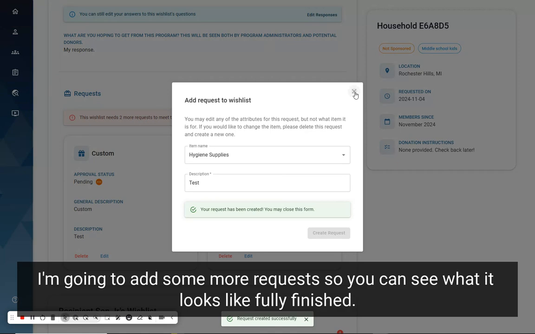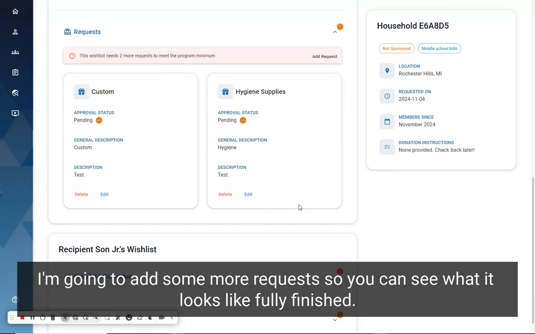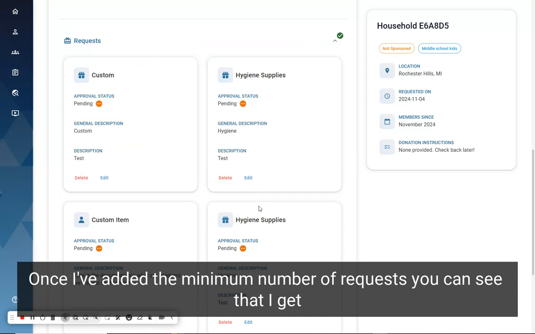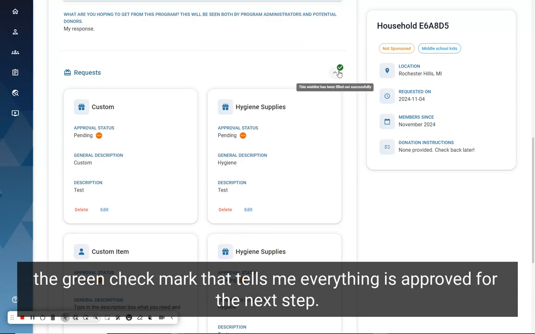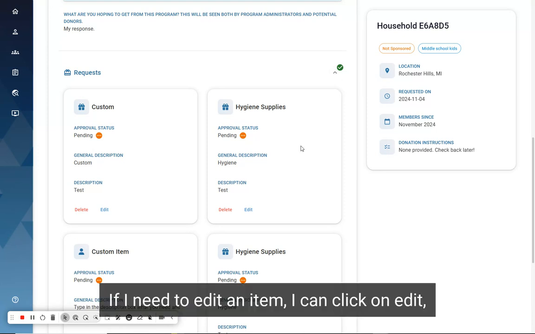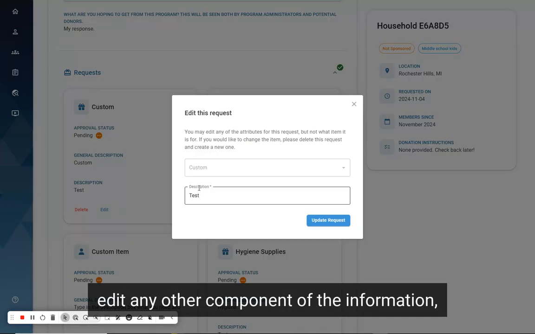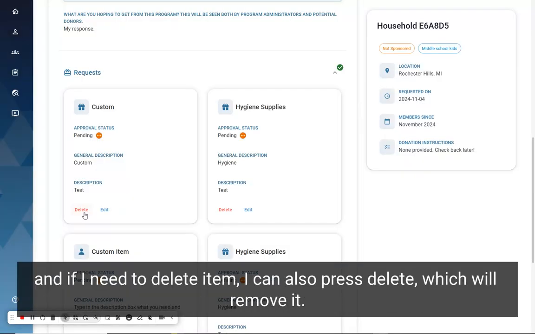I'm going to add some more requests so you can see what it looks like fully finished. Once I've added the minimum number of requests, you can see that I get the green check mark that tells me everything is approved for the next step. If I need to edit an item, I can click on Edit and change any other component of the information. And if I need to delete an item, I can also press Delete, which will remove it.